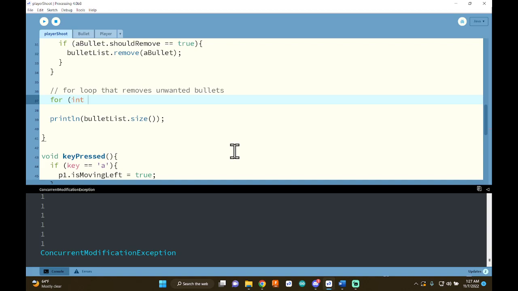I'm going to make a little local variable here. I'm going to call it I. I is short for index here. And I want to start at the end of my array list. So I is going to equal bulletList.size() minus 1. And you might be thinking, what the heck is this, Chris? Bullet size minus 1? Where'd you get that?